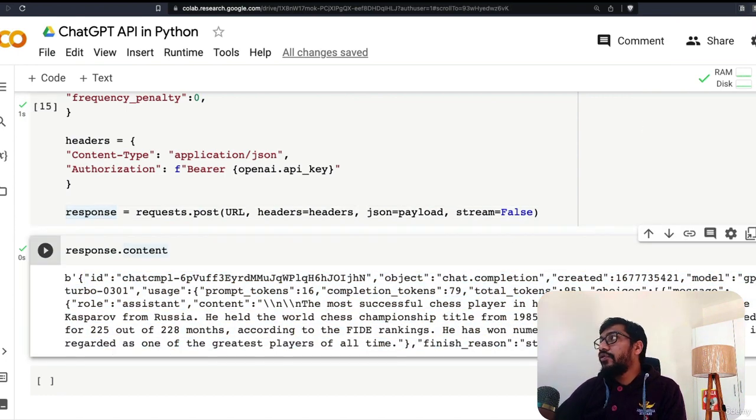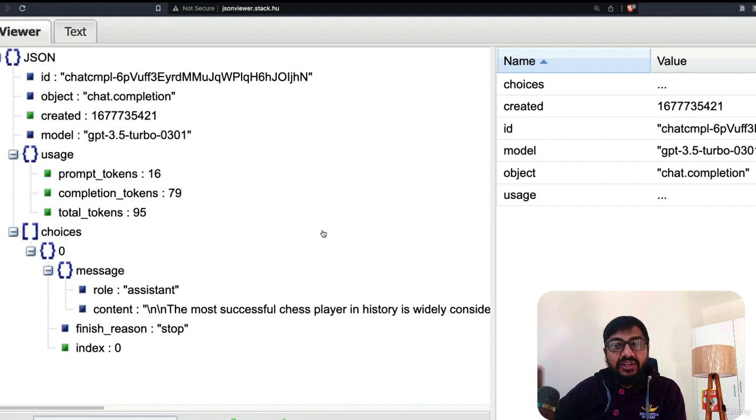To make it easier for all of us to read, I have put it inside a JSON viewer because it's a JSON object. You can see first it says what the chat ID is, which is going to be very helpful. What is the object that we use? Chat completion. When was it created? A Unix timestamp. What is the model that has been used? Here we are not using 0351. We are using 0301, which is the default ChatGPT model.